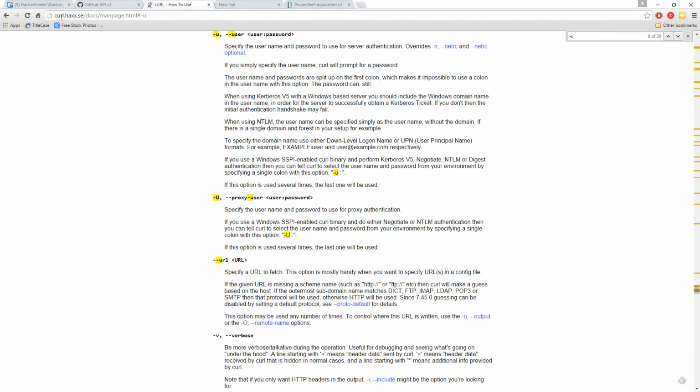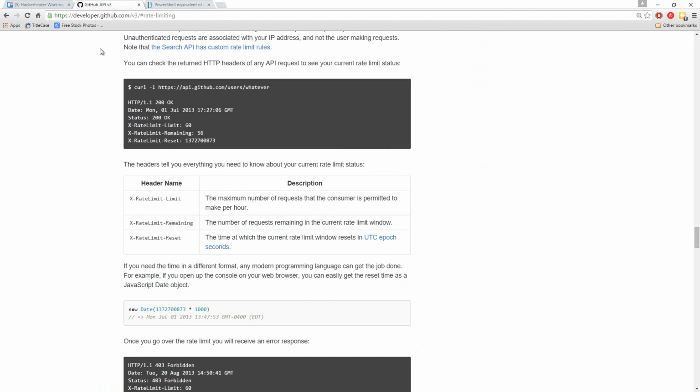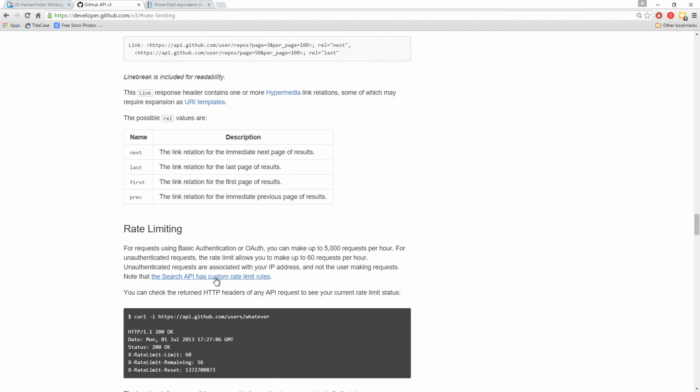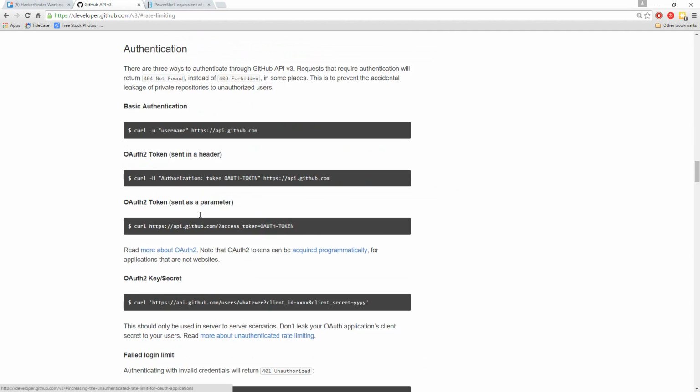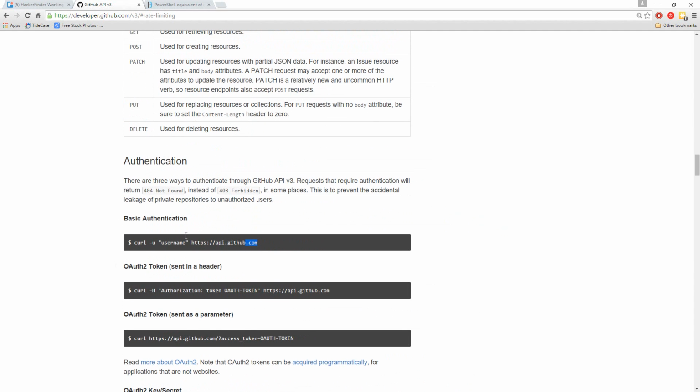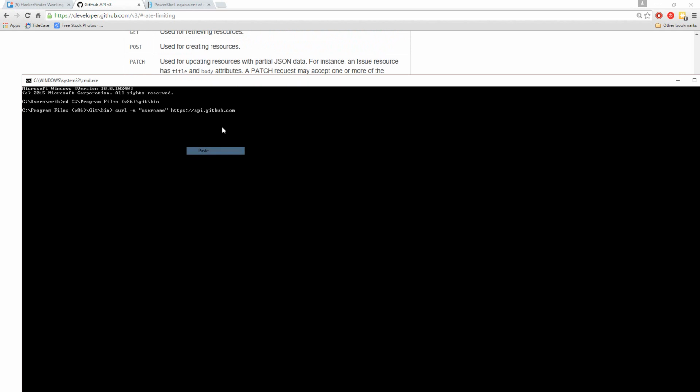Crap, where did that go? Huh? Back. This is not what I want. Rate limiting, custom rate limit rules. Curl. Here we go. All right, now you can't see what I'm typing here. So that works.